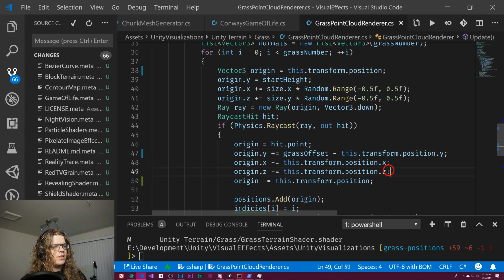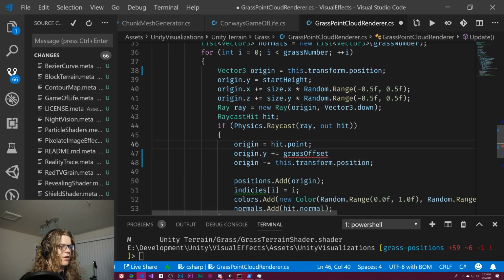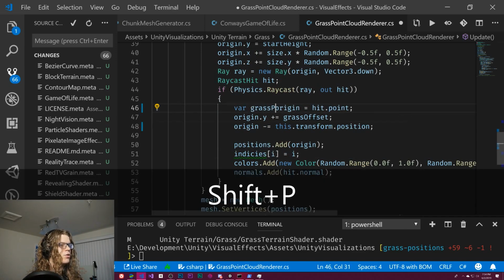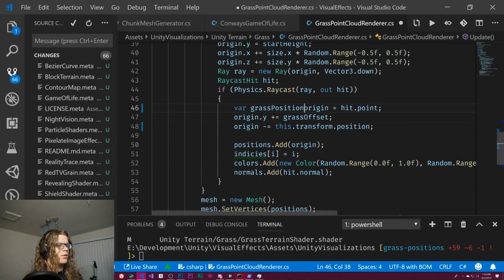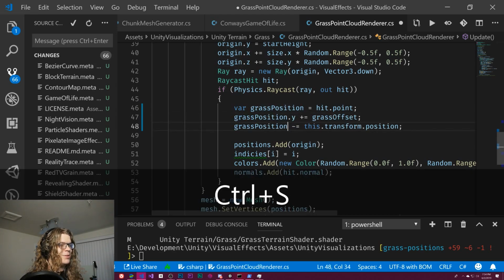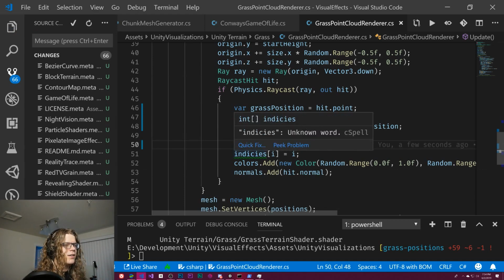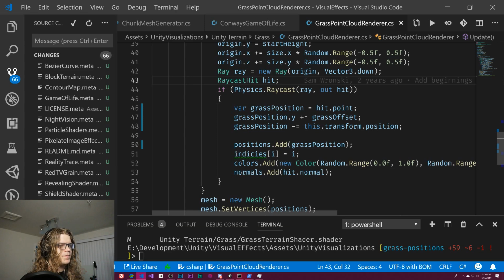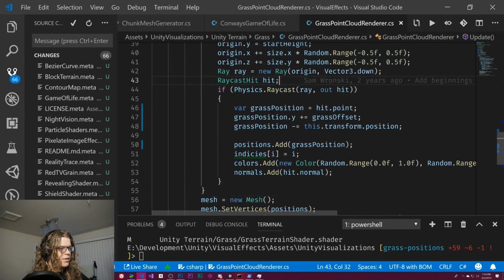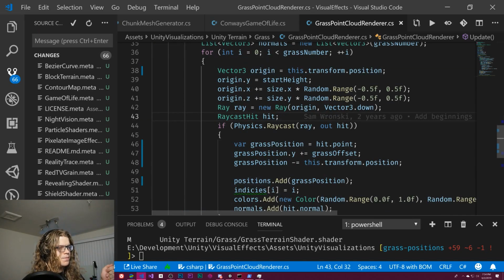And so now we're working with this. Because I added this subtraction thing, we should be able to just take all of that off. Add a semicolon there. And while we're here, var grass position. Let's rename this second use of origin to the grass position, instead of reusing the same name, because that's silly and I don't want to do that. And so now we're going to use grass position in all cases. There we go. Cool.